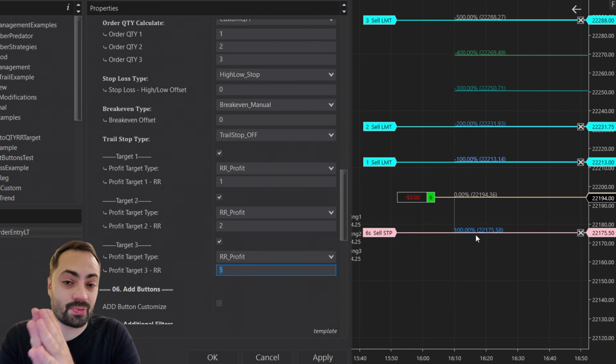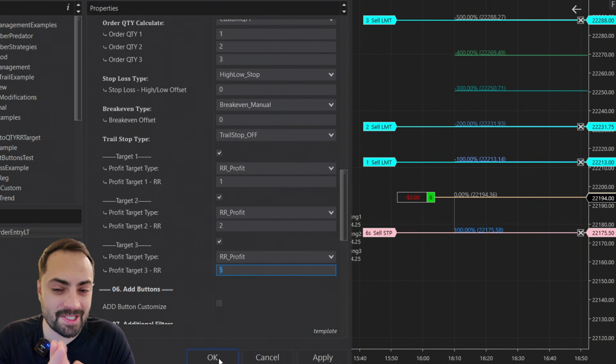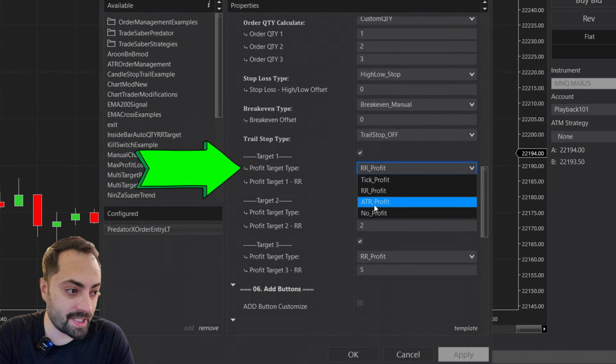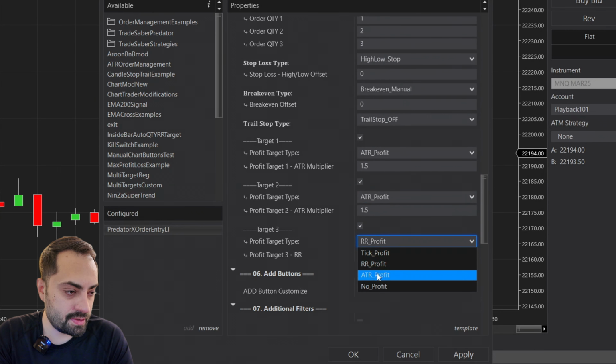It's just a way to keep your risk to reward even on every single trade, especially if the distance to your stop changes on every single trade. But with that, let's move on to our ATR profit target. For the last example, we're going to do an ATR profit, and I'm just going to change all of these.